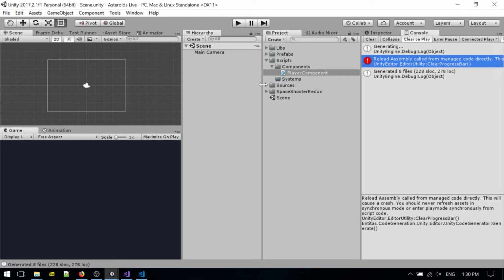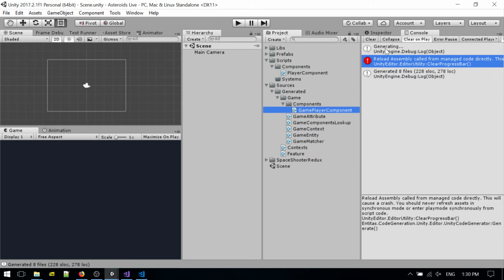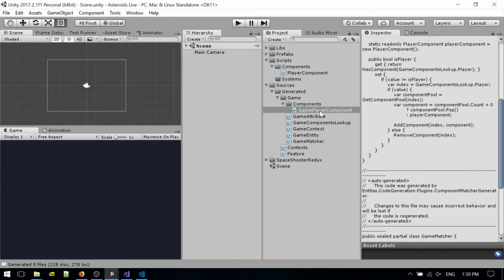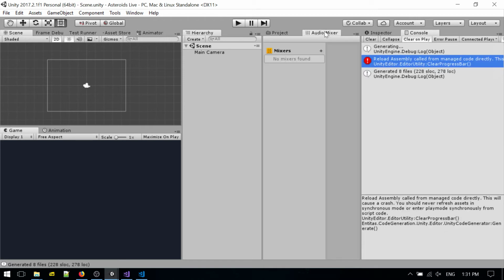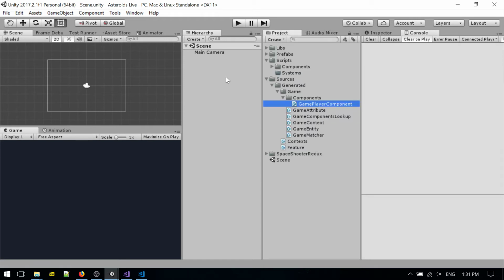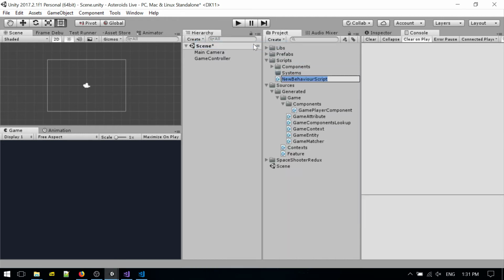So let's check that we have actually generated some code. As you can see, in the generated folder, it has the game player component script. It means that it has generated it correctly. And after that, we can actually use it on our entities. And as we are making a Unity game, we need some objects to live on the Unity side. So there are usually game controllers that serve just that purpose. Game controllers are used to glue the Unity layer with the Entitas layer, because Entitas by itself doesn't know anything about Unity. So we need to create a vanilla MonoBehaviour script for that. Let's call it GameController.